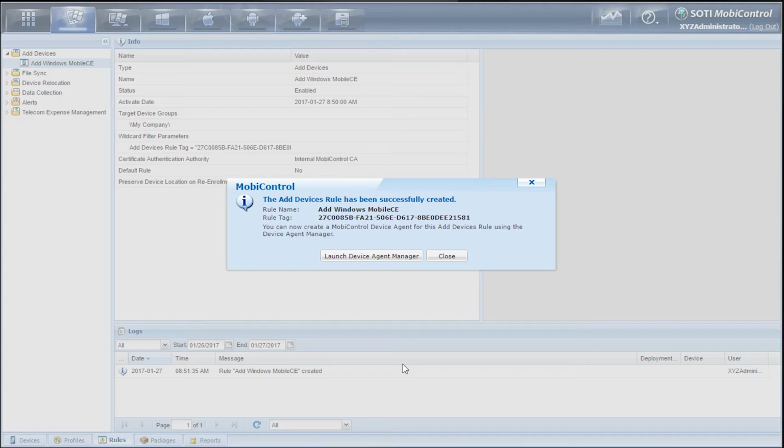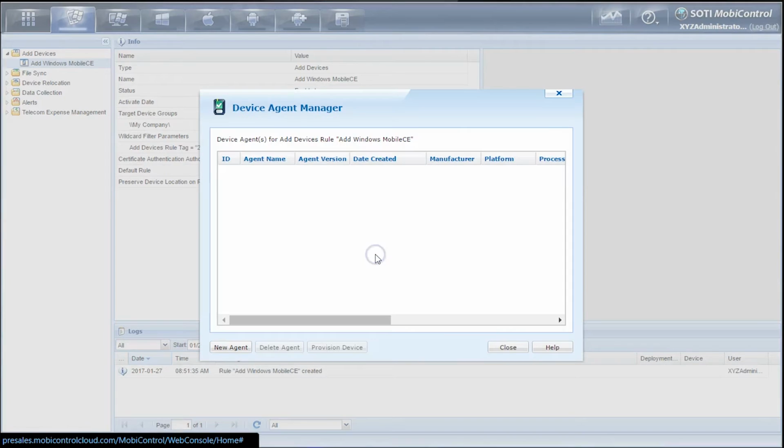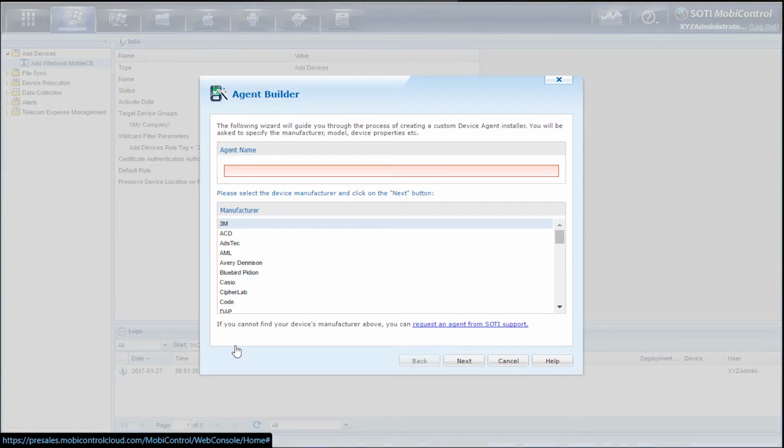This is where we'll be creating our actual device agents for Windows Mobile and CE devices. So click on Launch Device Agent Manager. And now we'll get a window to create our agent. So we'll click on the button New Agent. We need to provide it a descriptive name for that agent. So for my device, it's an MC9596.